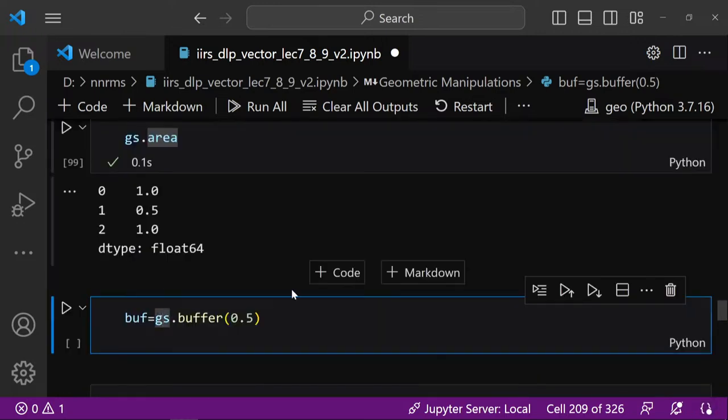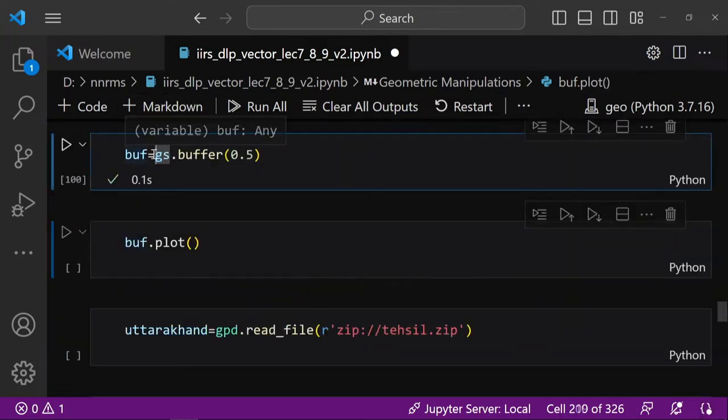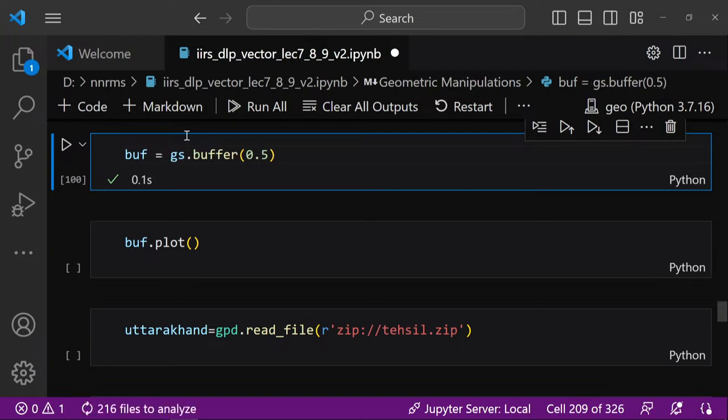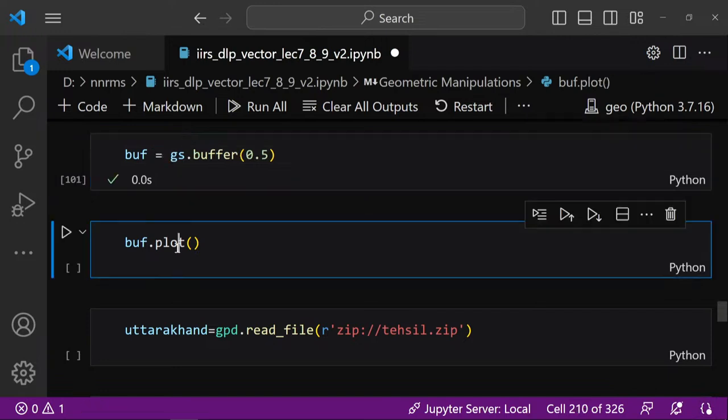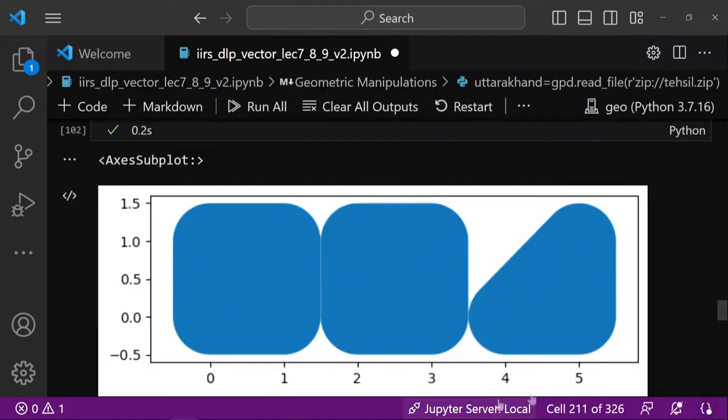Similarly, suppose you want to calculate a buffer around all of these features, that will again be a geo series, and if I see this, you can see that a buffer around all of these features got created.